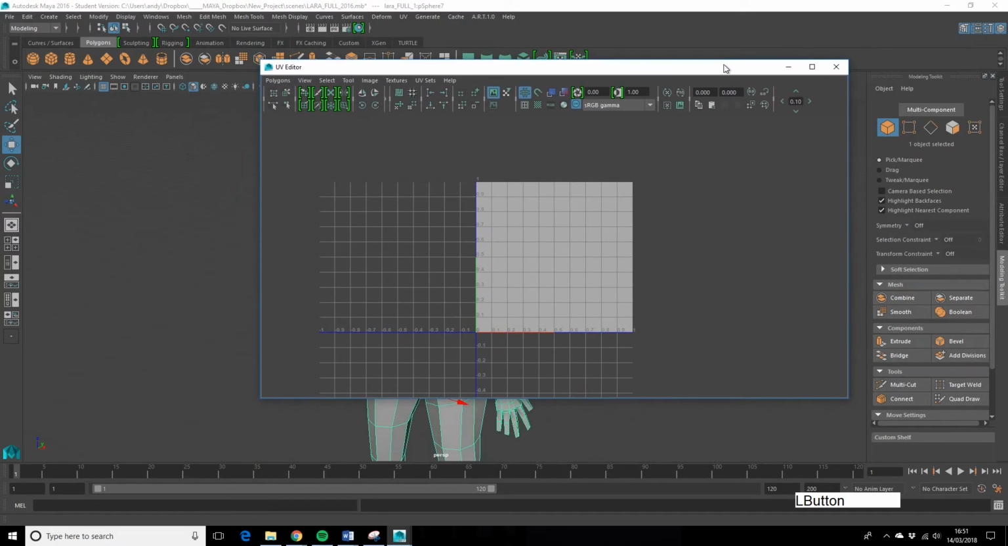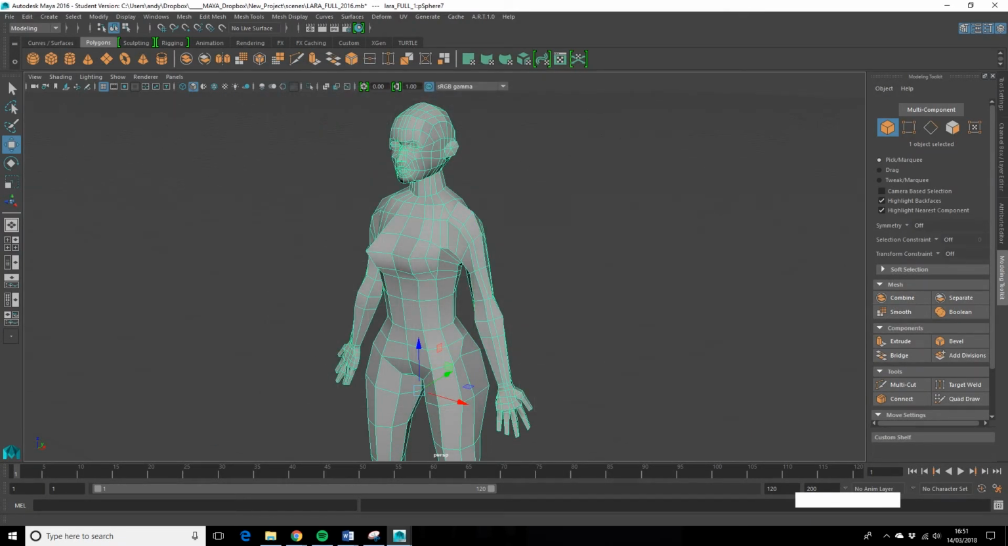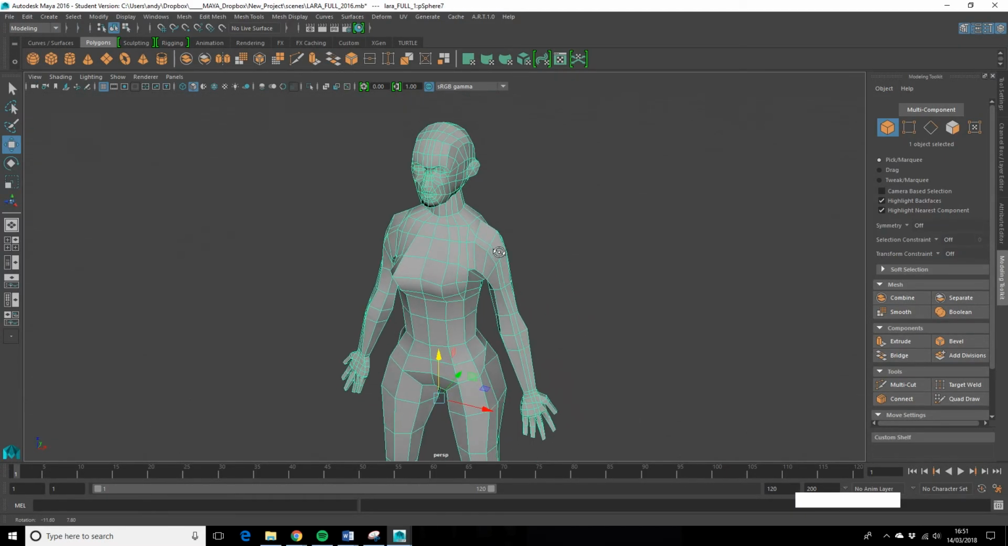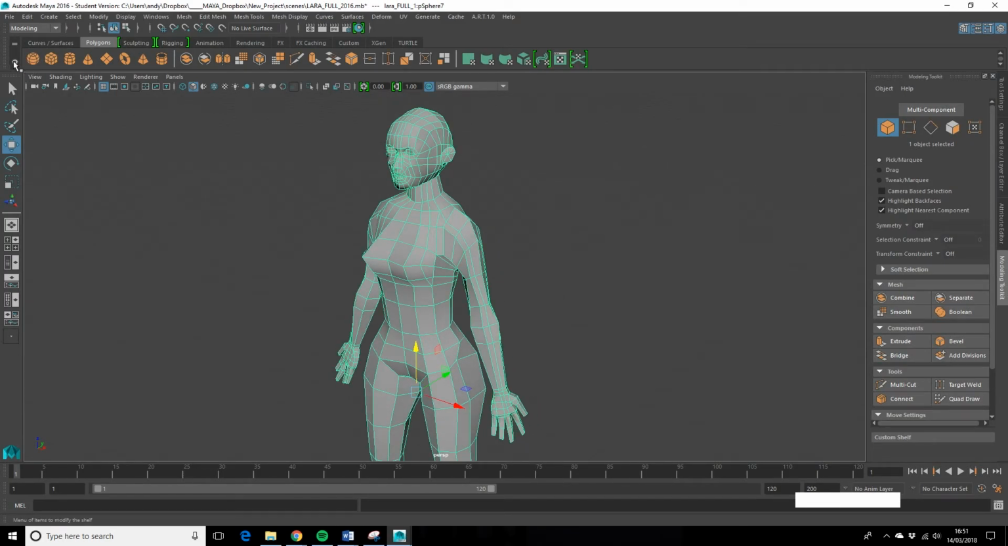Okay, so first of all I'm going to make a new shelf, because we're going to put a few UV tools on it that we're going to use frequently during the tutorial. So new shelf, let's call it UV. I'm tempted to put potatoes, but I'm not going to. I'm going to put UV unwrap.